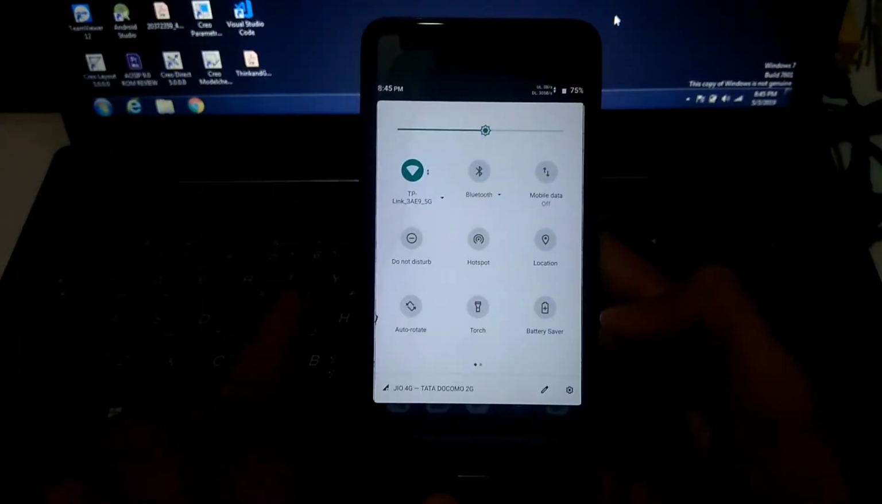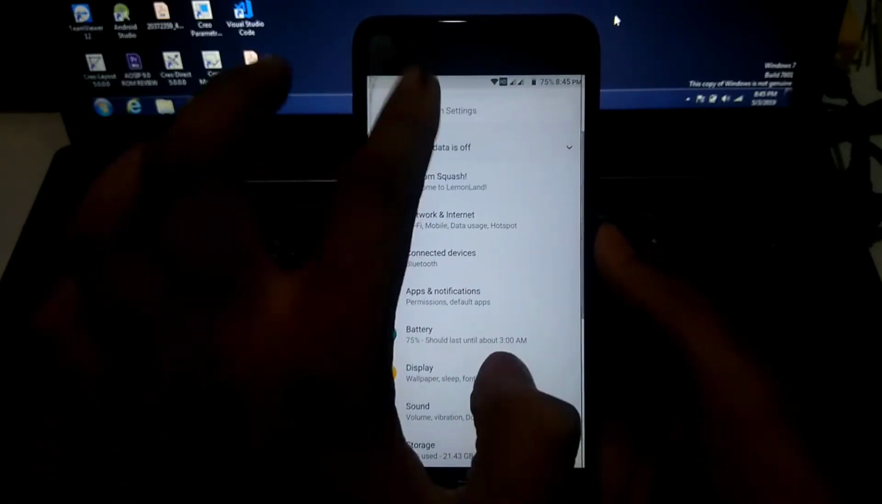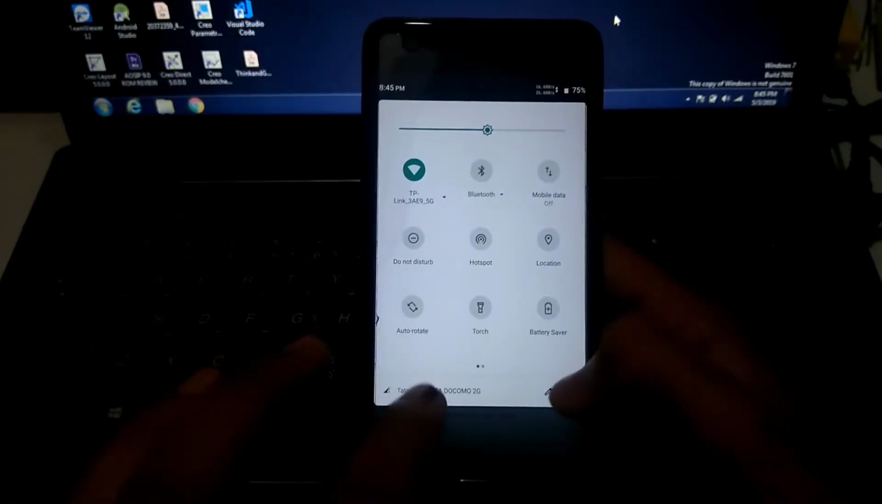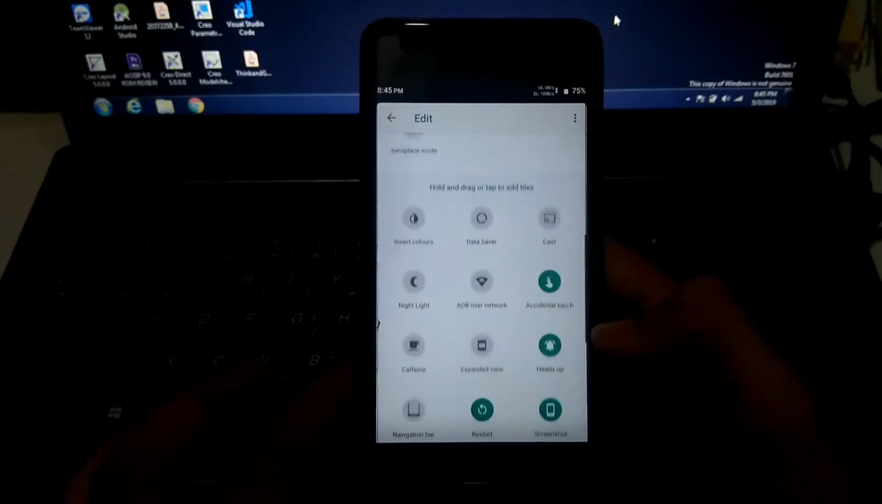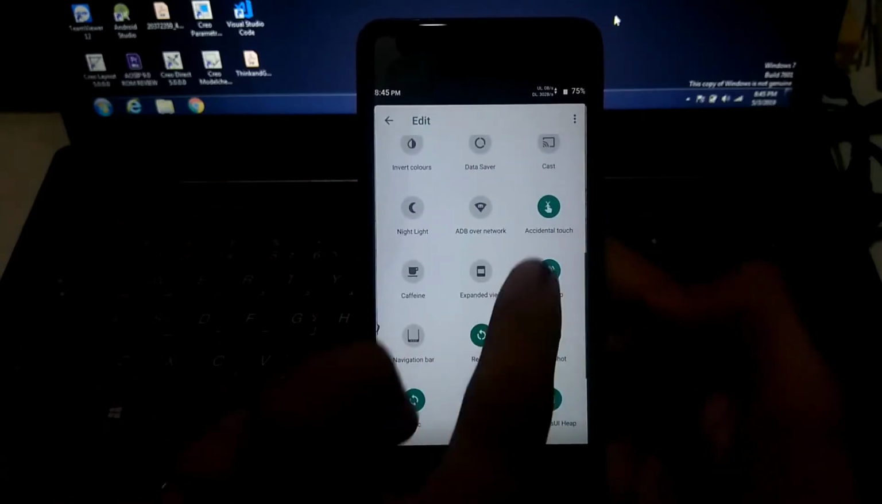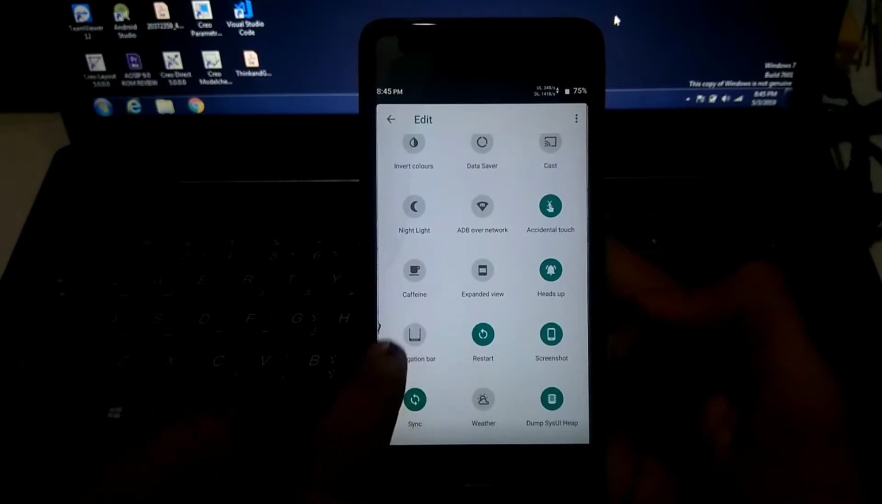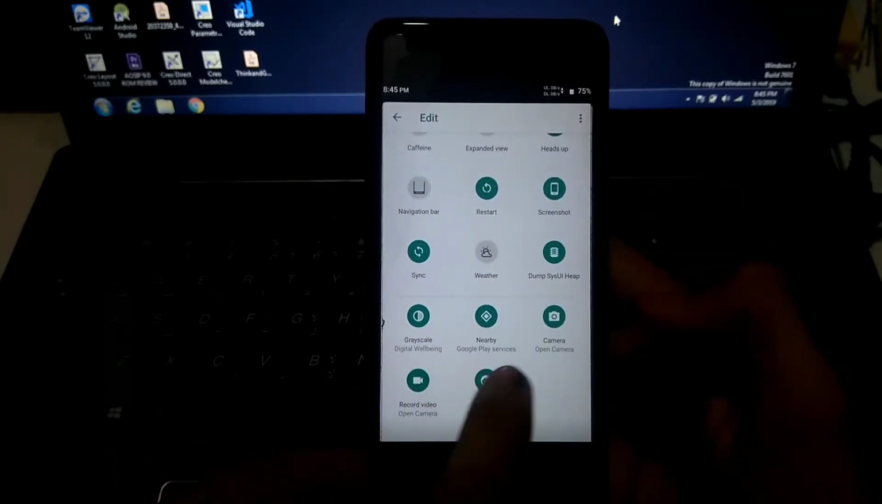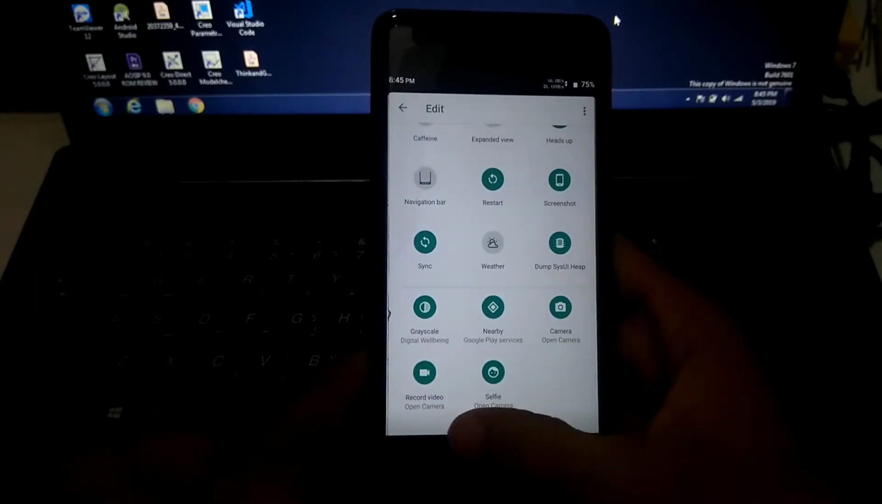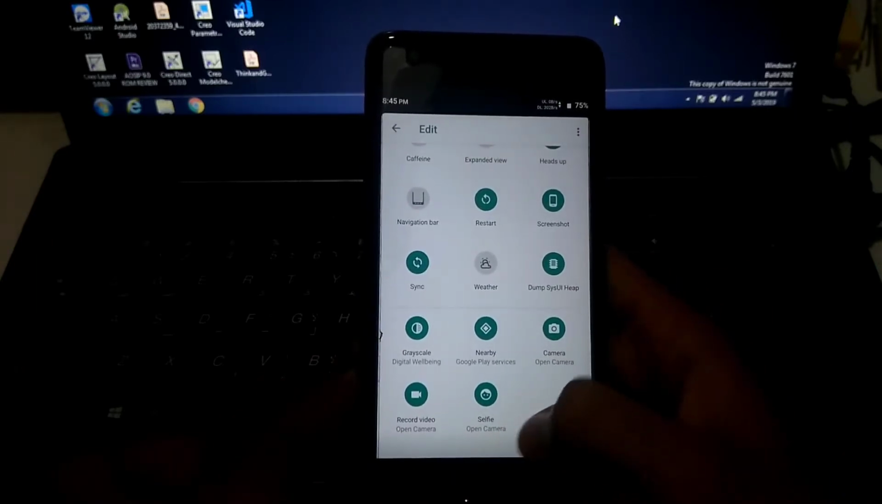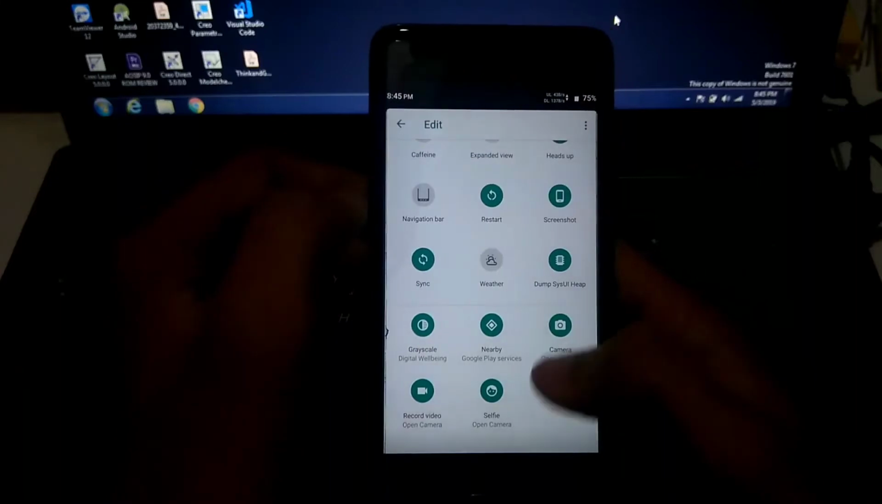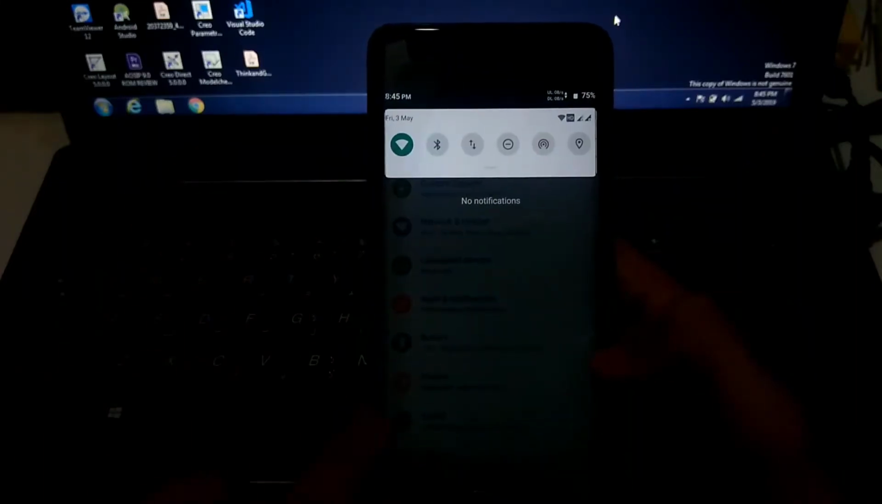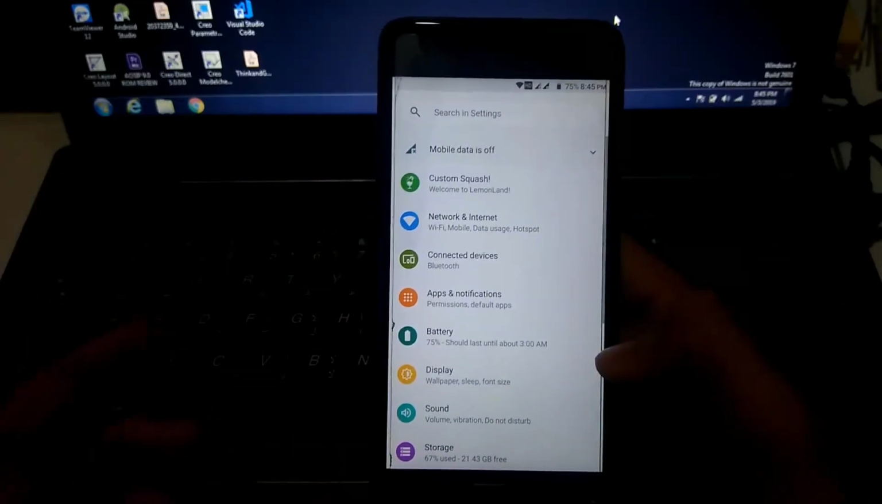Now talking about the notification panel, it seems to be based on stock Android Pie, so there is not much of a difference, but there are some extra features like ADB over network, night light, heads up, screenshot. There are some other features like camera application, record video, and selfie open camera. So as you can see, you can add some extra functionality using this ROM.